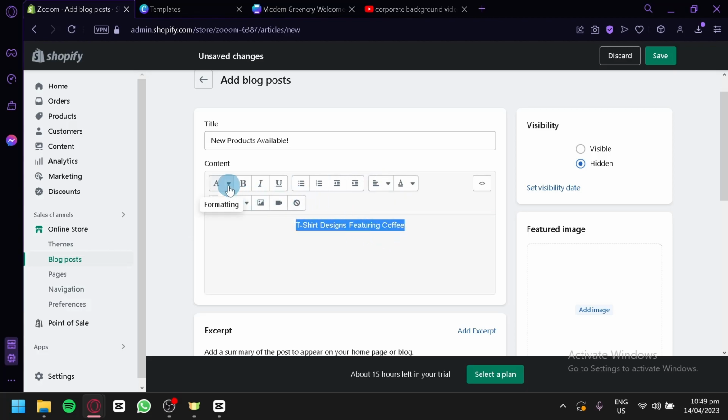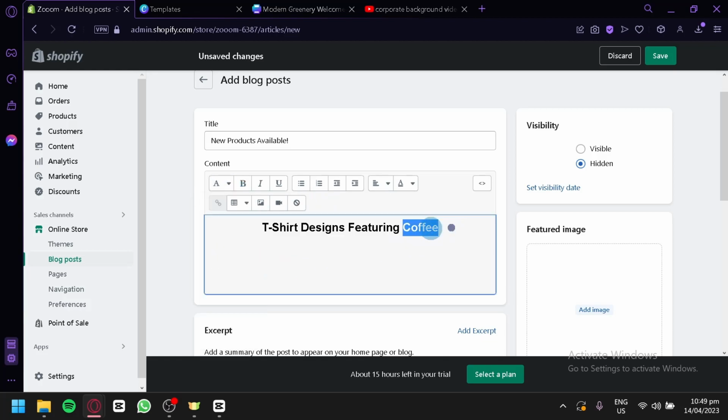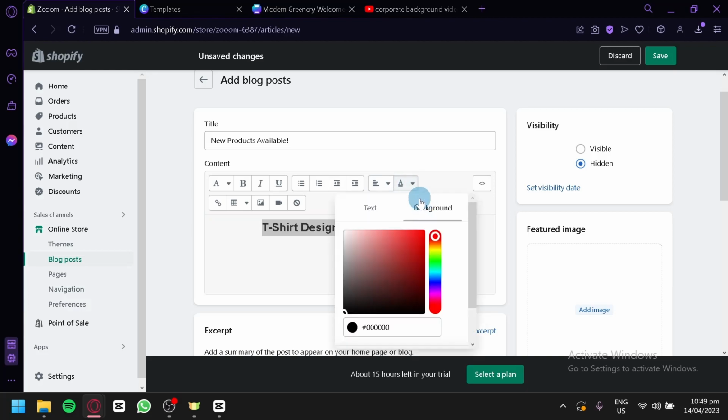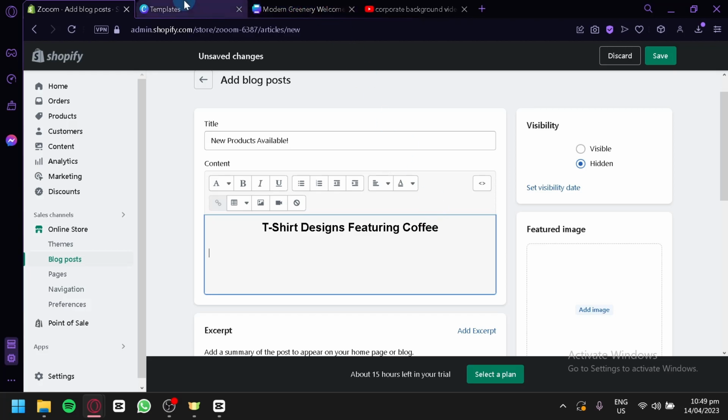We could change the formatting by clicking this option over here. We could change it to a heading or a heading 2, just like that. We could also turn it into bold, italic, or underline. You could also add color to your text over here. You could add a background if you would like. You could also add a bullet list, numbered list, and you could also insert a link, table, image, video, and clear formatting over here.